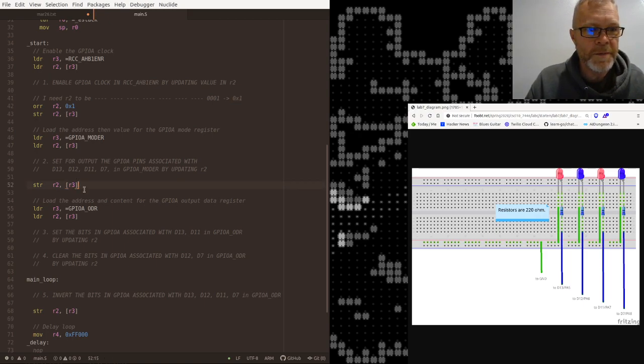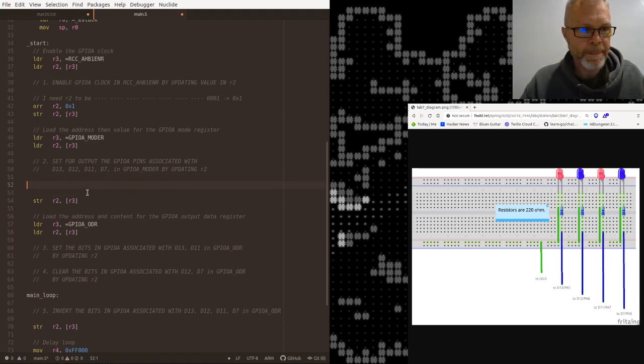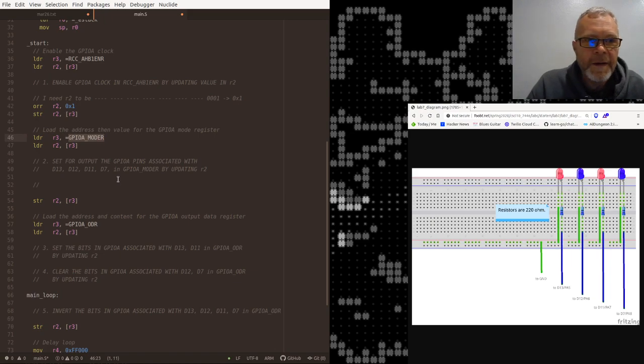Okay, so now I'm going to go to number 2. Now we're working on the mode register. The sequence of events is you turn on the clock, you configure the mode, and then you do outputs. I'm not going to go back through this because we've been over it before, but I do have to a little bit to explain what I'm doing.